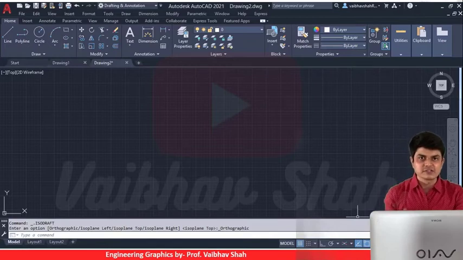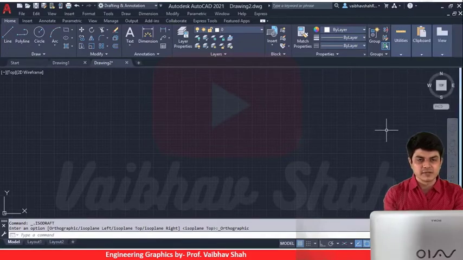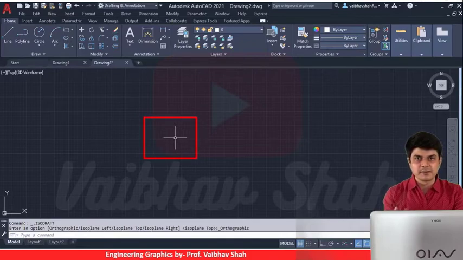On the right hand side of your screen, you will be having a few more icons like your scale icons, and lastly the customization icon of your screen. So this is nothing but your user interface. This is known as your cursor or your pick point. You can draw with the help of this one.